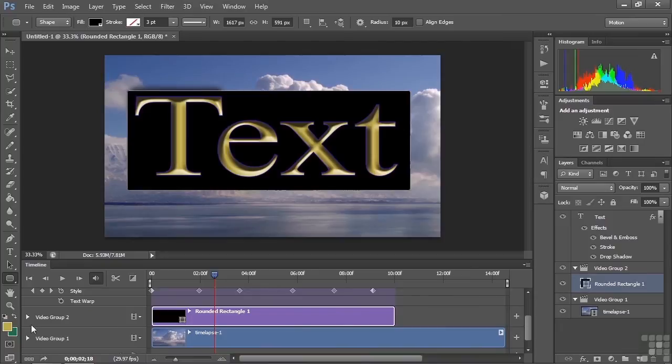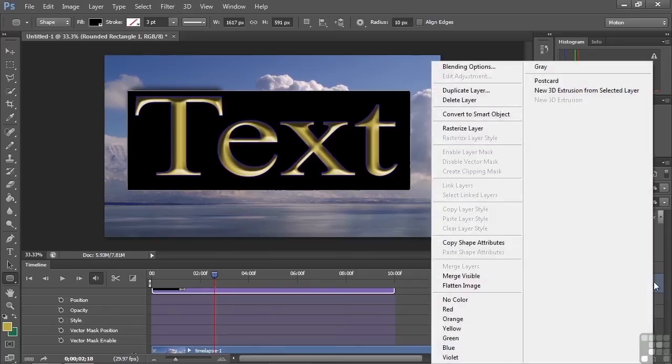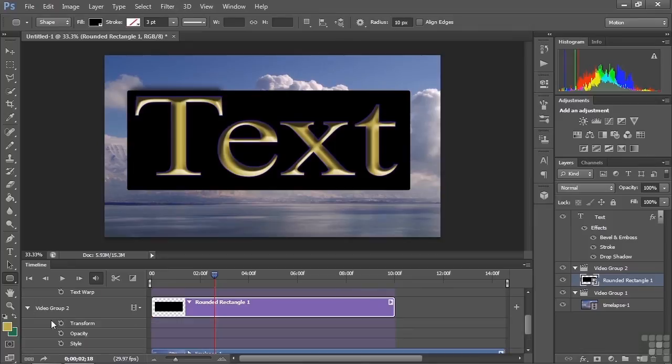And we can do the same kind of thing to the rounded rectangle. Let's open it up there and take a look at it. You'll notice that it does not have a transform property associated with it as text did. This works like a typical video clip. If I want to animate the transform properties for a shape layer, I need to right-click on it over here and say convert it to a smart object. And then that will bring in the option of having transform properties.